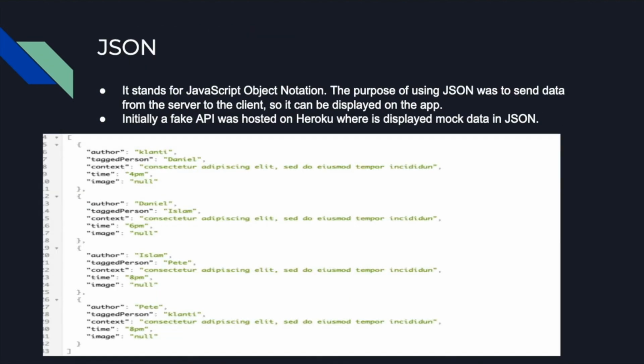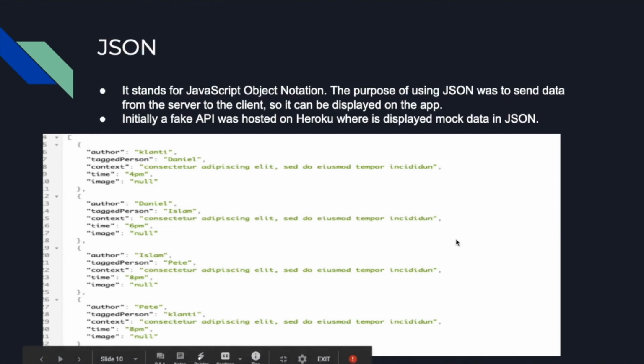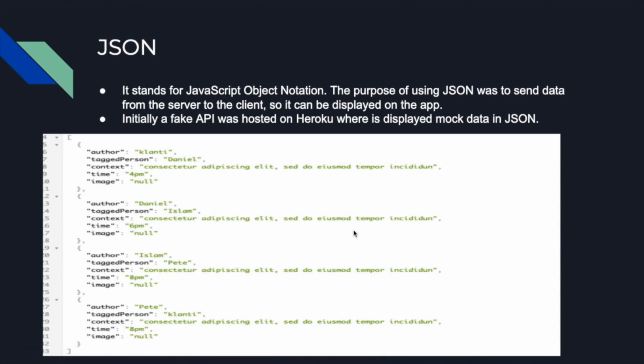So what is JSON? JSON stands for JavaScript Object Notation. The purpose of JSON is to send data from the server to the client so that it gets displayed. Initially a fake API was hosted on Heroku, which had some mock data as you can see in the snippet, so that when we make calls, it returns this data to get displayed on the application.